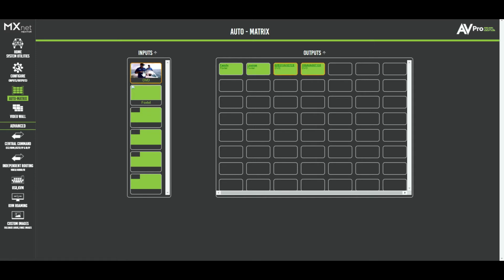So in this case, I'm going to select the DVD source, which is running this fishing show, you can see here, and it is going to 2 of these outputs.